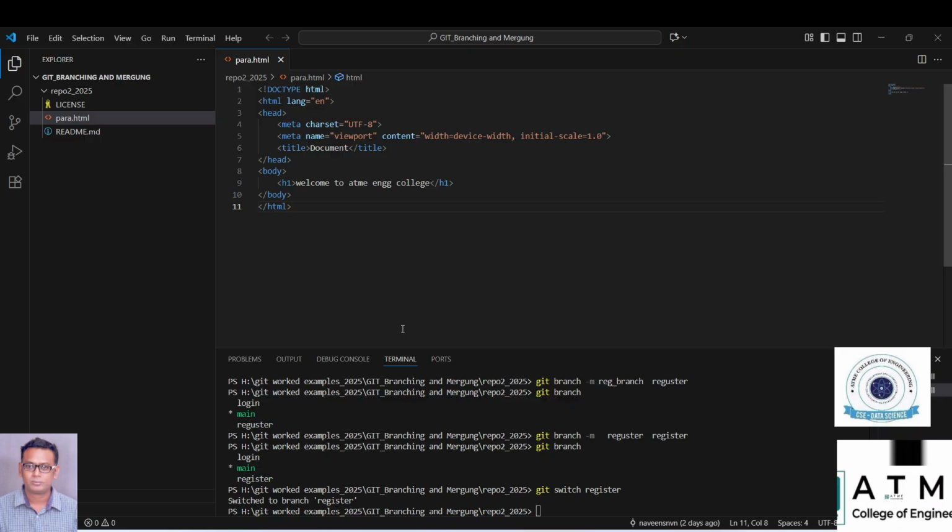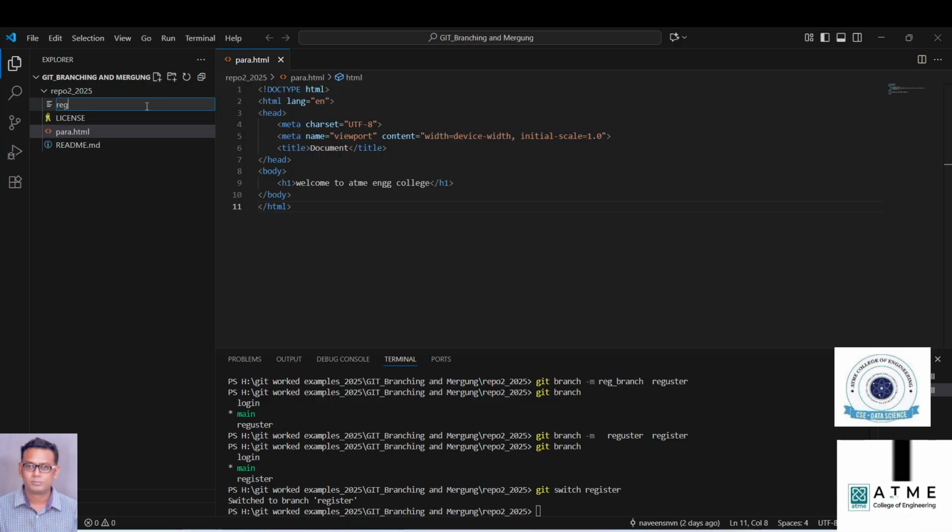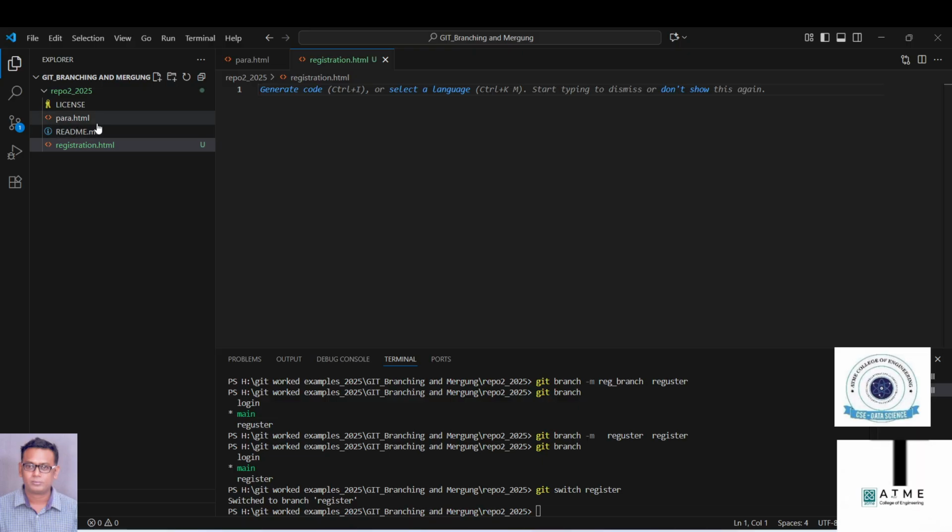So imagine you're developer B. You have been assigned the task of developing a simple registration. So for that purpose, I will go here and click here, register, registration.html. So an empty file has been created. Clearly, you can see here U. That means the file is untracked, not added to the staging area.